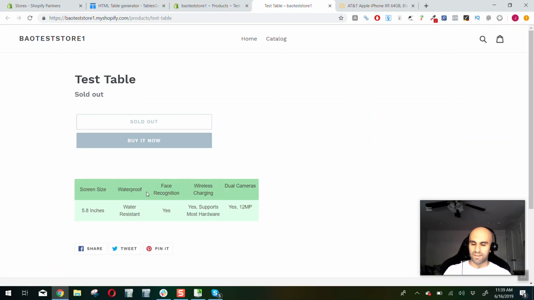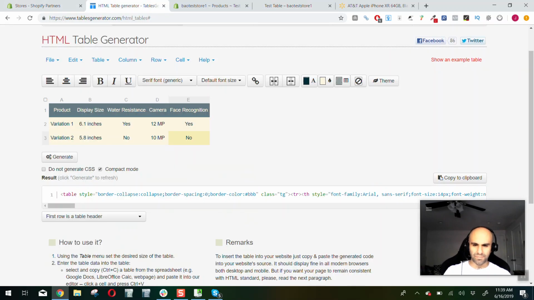Cool. So that looks like that. Looks pretty accurate. Now, sometimes things get a little funky, especially when it comes to borders. This happened to me earlier today or yesterday. So let's see what happened, and I'll show you how I fixed it if it happens again.